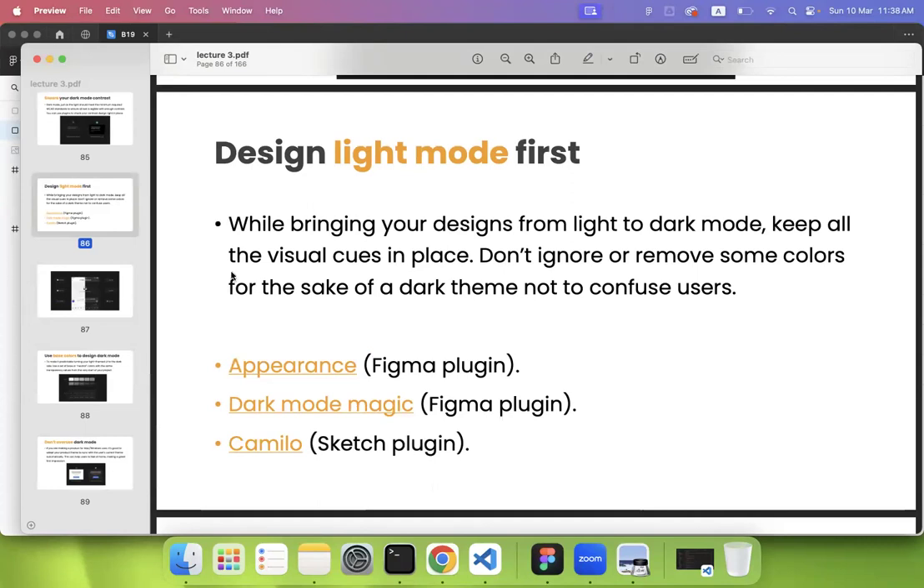Okay, design light mode first. Even if you have a dark mode and most of the users prefer dark mode, while bringing your designs from light to dark mode, keep all the visual cues in place. Don't ignore or remove some colors for the sake of the dark theme, so as not to confuse users.